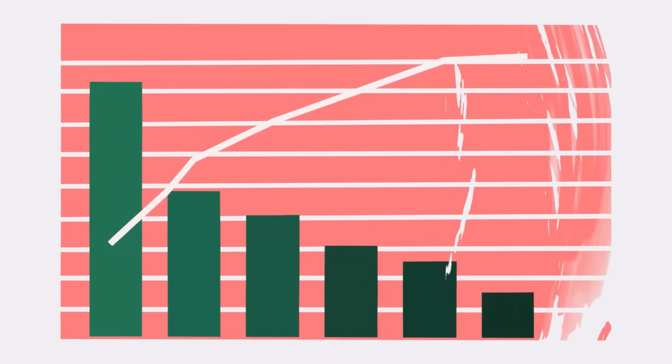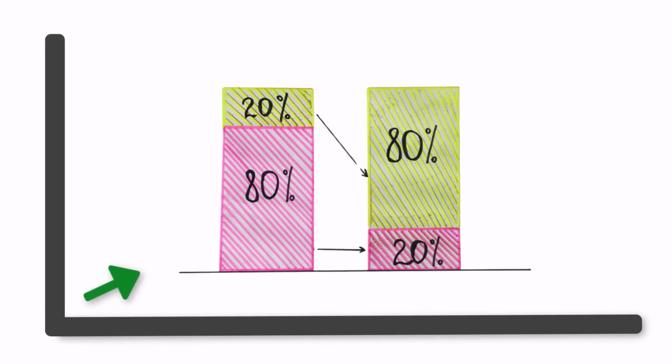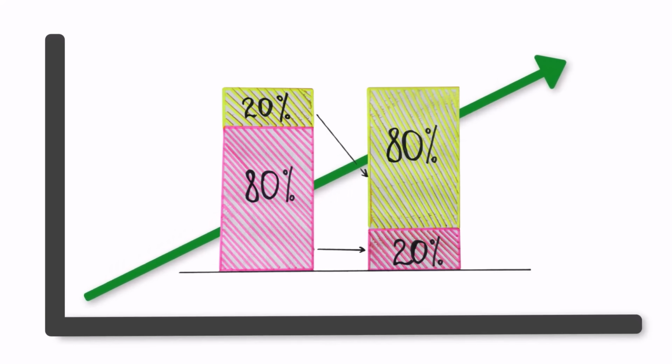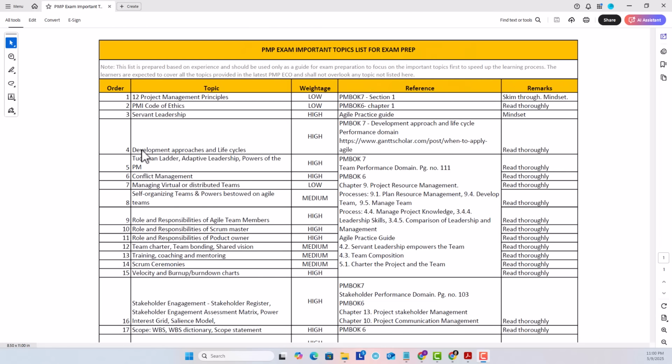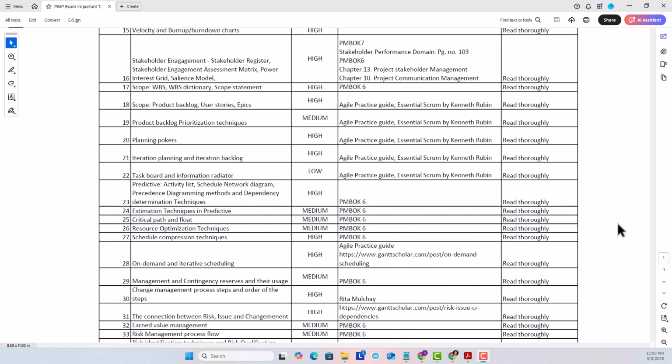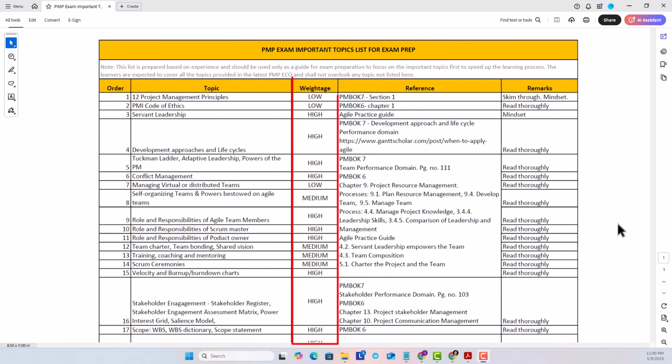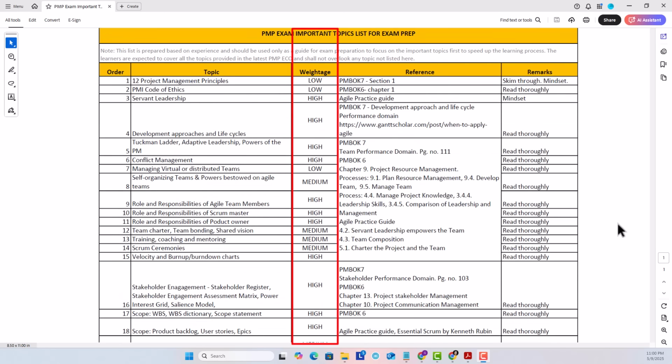You might be familiar with the Pareto principle. 80% of results come from 20% of the effort. That's exactly what we are applying here. I've trained over 10,000 PMP aspirants, and I can confidently say mastering these 50 topics is pure gold. Follow the order given because it's based on priority and weightage.